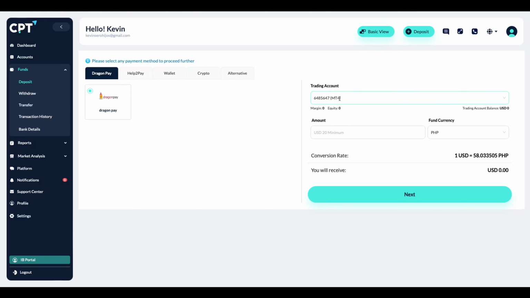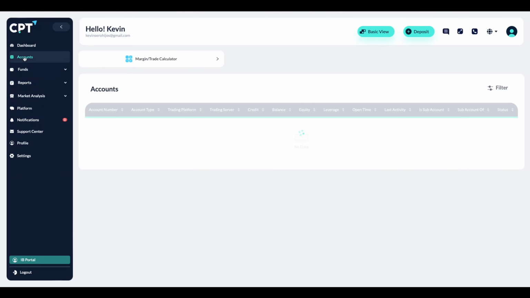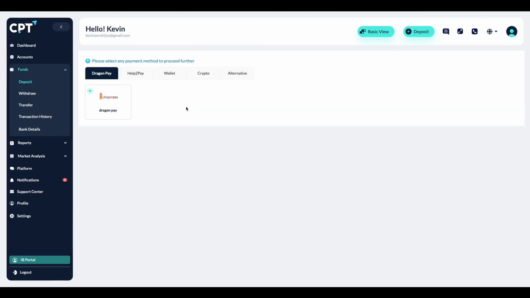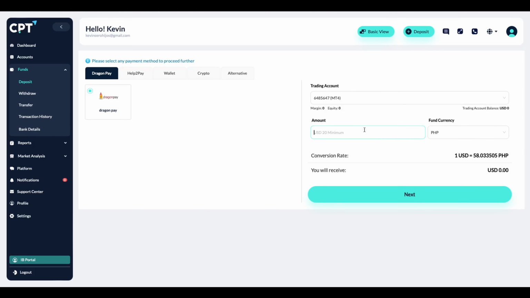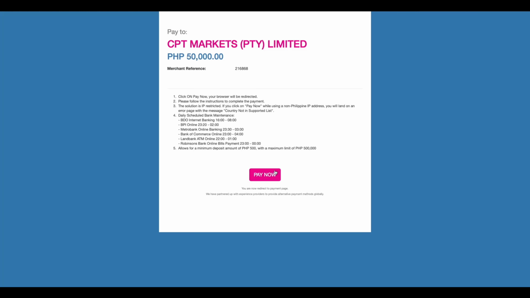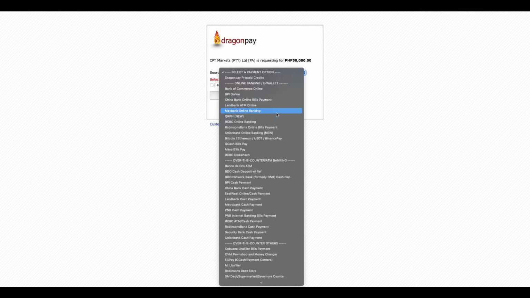Okay, ito yung MT4 natin. Check lang natin. 6485647. Deposit natin. Okay, amount is in peso. Okay, 20. Yung should be 20 USD. Magkano? Maybe let's try 50,000. So, okay. Okay, CPT Markets Limited, 50,000. Pay now. Source. So, sa Dragon Pay, maraming option, no?